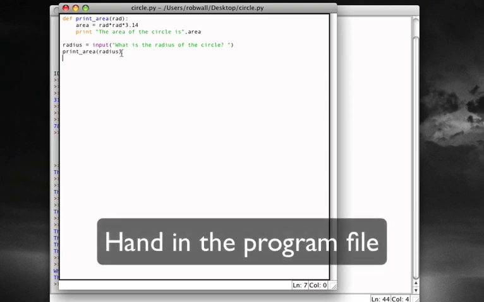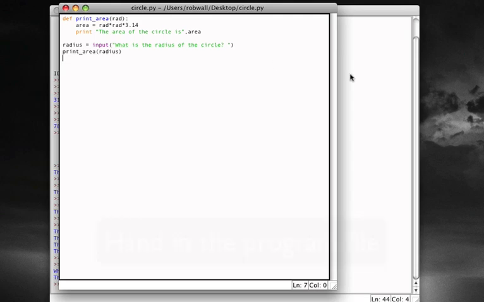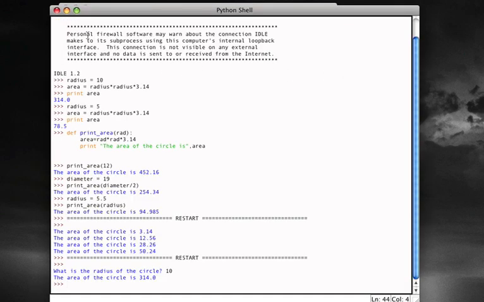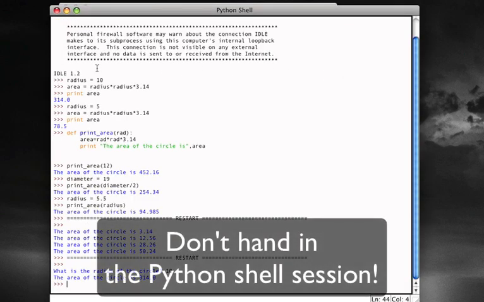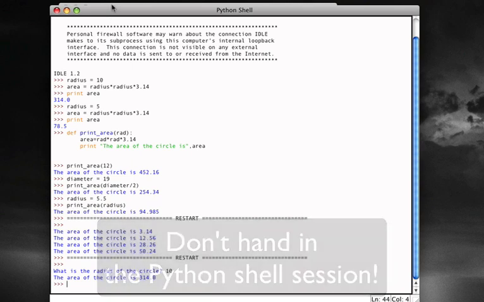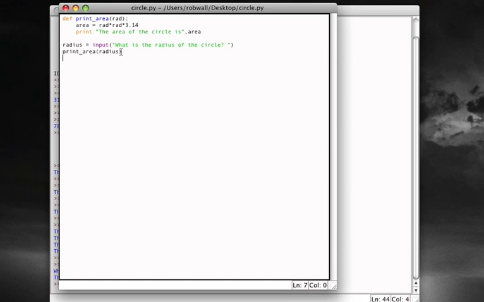When you're handing assignments in, I want the Python program file. I don't want you to send in the Python shell session. I don't need to see that. What I need you to submit is this part, the program file right here.